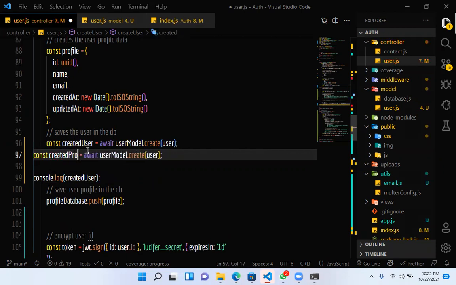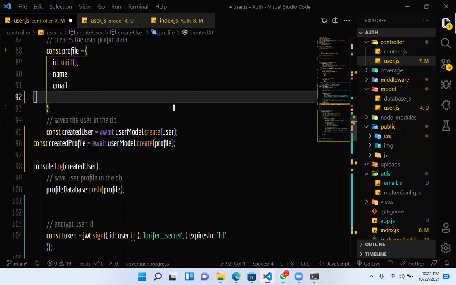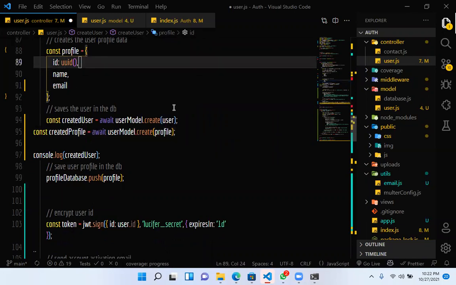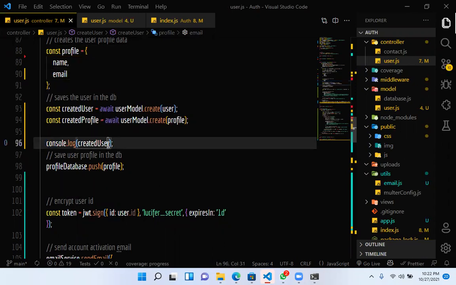Take that guy off, profile. So we pass in profile, right? But then we need to trim profile. Yeah, just take away this created out and updated out. Take away the ID. So yes, like that. So also the created profile. Like that, right? Okay.